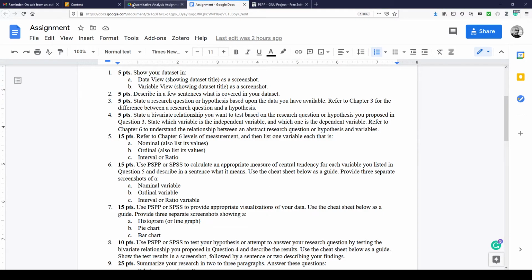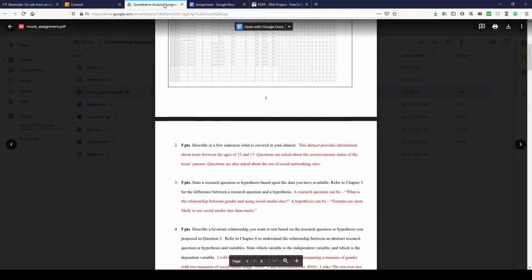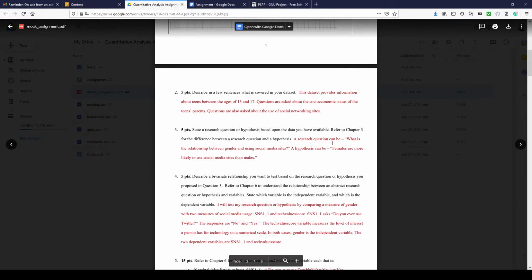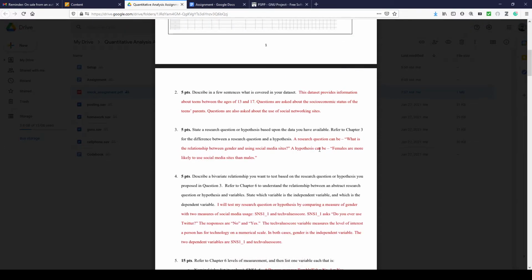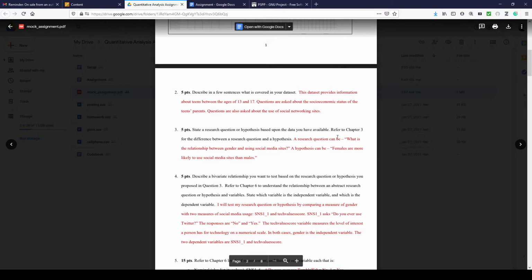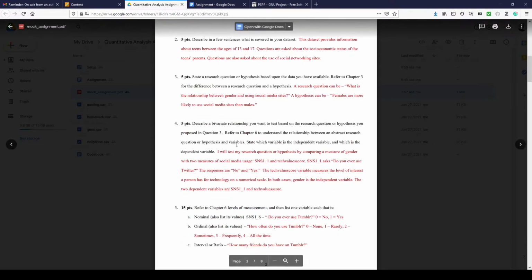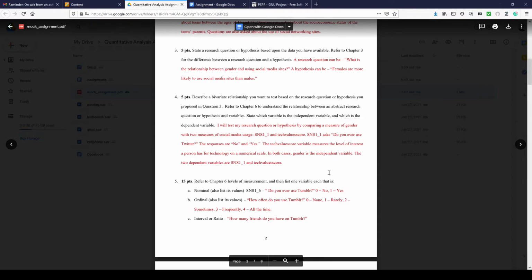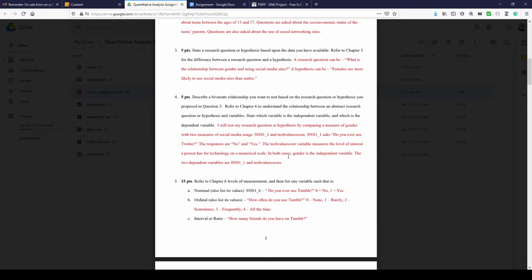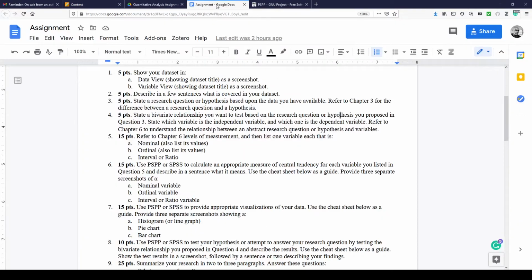So you can look at my example here. What I tried to do is give an example of a research question and a hypothesis. Oh, no, I'm sorry, that's question 3. Question 4, I sort of write it out here. And what you can do is look at what I've said here and then go back and write your question or hypothesis. Okay, so let's do number 5 here.